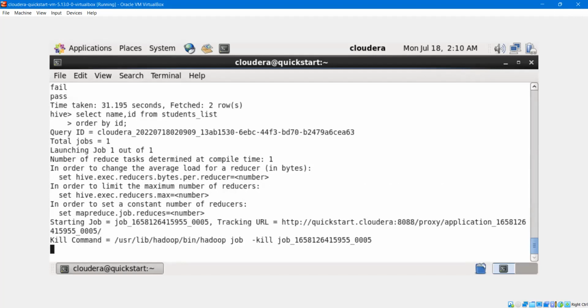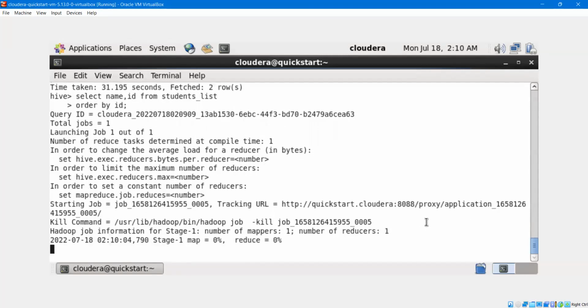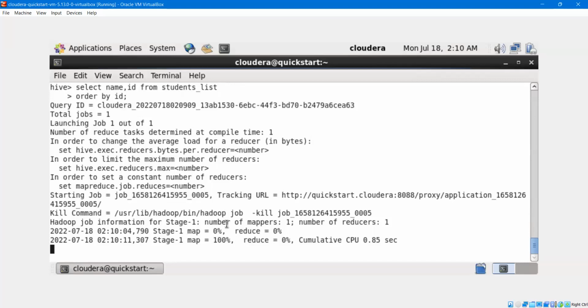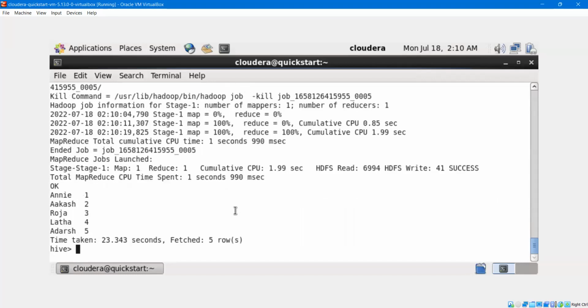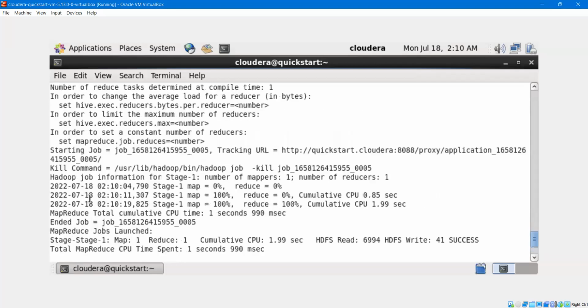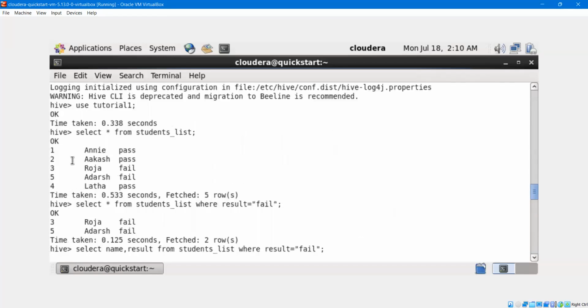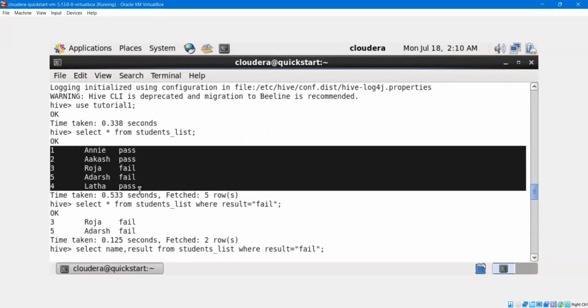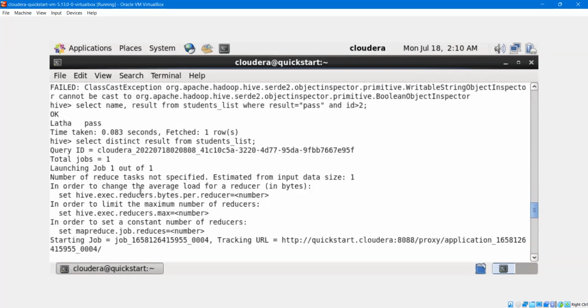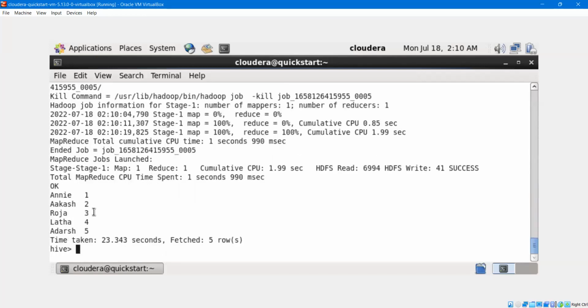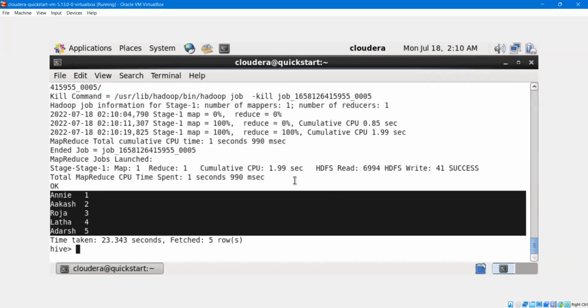Still again you can see that it is using map reduce. But let's see what is the result I'm getting here. You can see it is taking time. Yeah, so if you remember here, it was not according to the order, right? 1, 2, 3, 5, 4. But here, when I give order by, you can see that it is actually arranged in order, right?